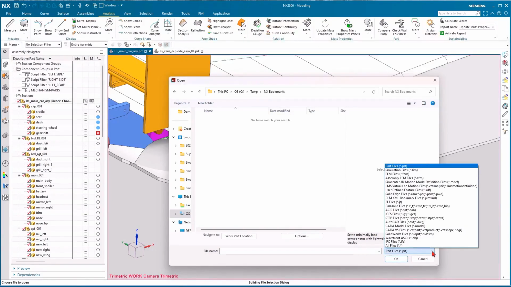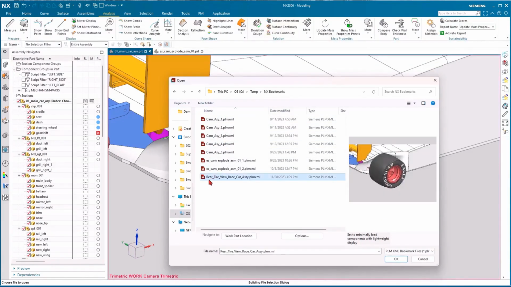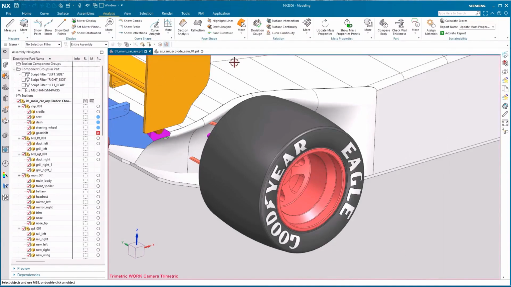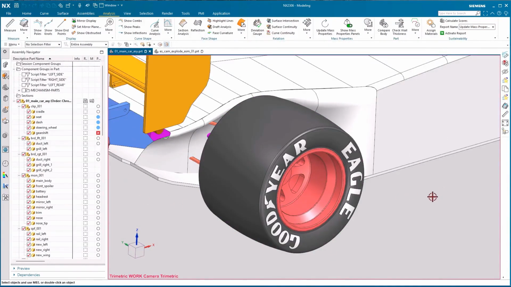If I open that up, and we set that to the PLM XML bookmarks file type, you'll see inside that NX bookmark directory, my temp directory here, where my bookmark was last saved, you can find that rear tire view race car assembly PLM XML file. I can open that up, and that's going to open up the assembly in session and position that exactly as it was when the bookmark was saved.